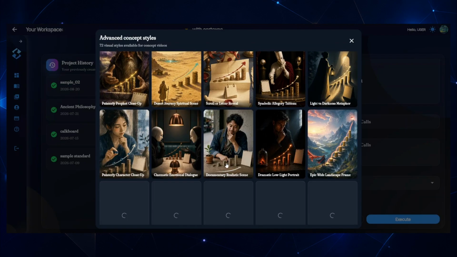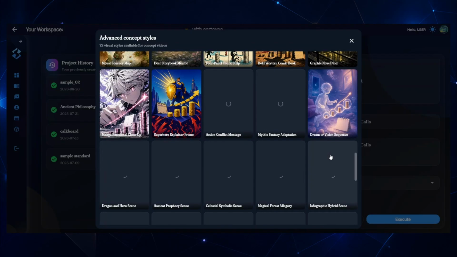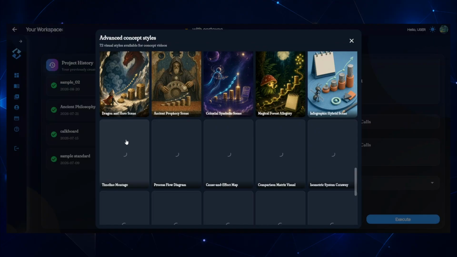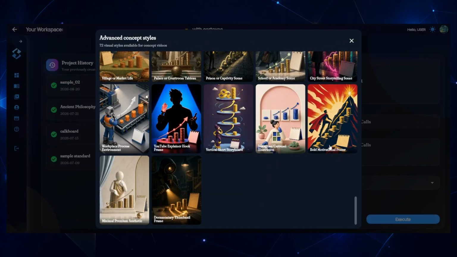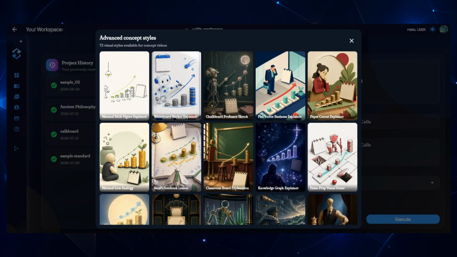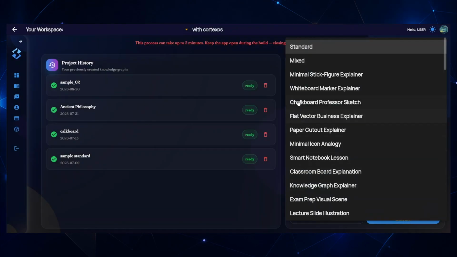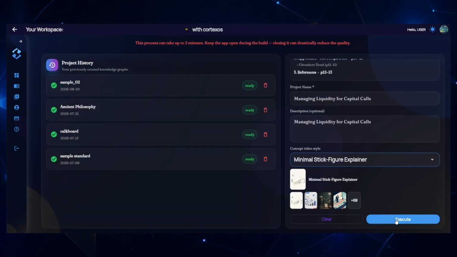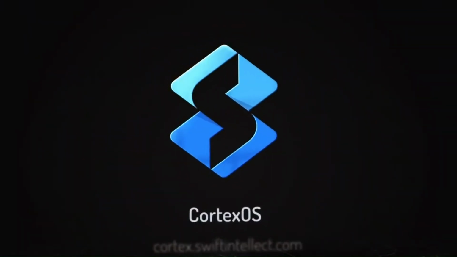This is where you can choose from 72 different video styles, ranging from whiteboard and classroom formats to manga, paper cutout, cinematic visuals, and many more. Once you find the style you want, select it and click Execute. CortexOS then uses your structured PDF content and chosen visual style to create the learning video.